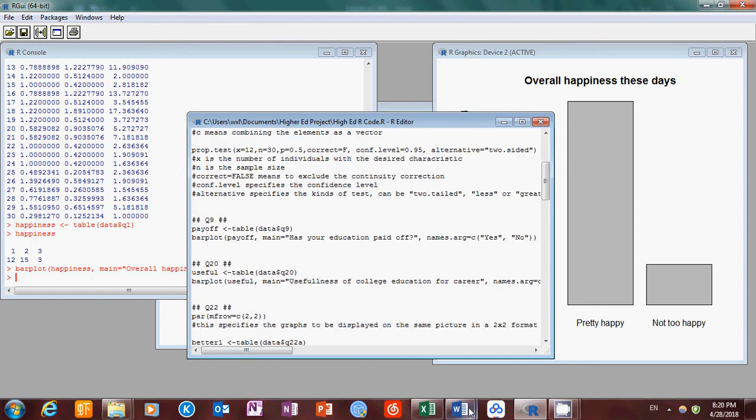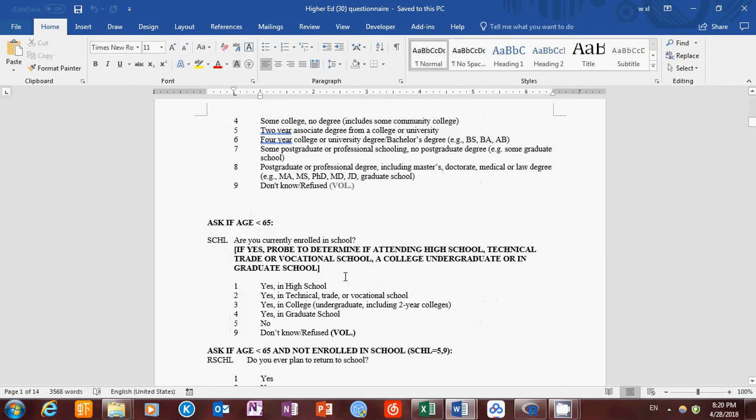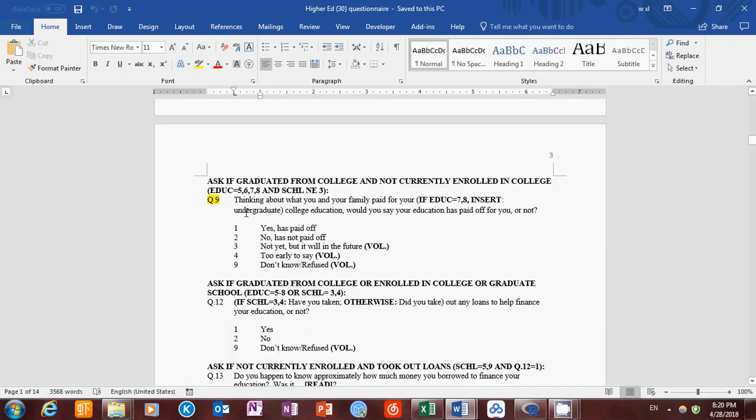Similarly, we can get the bar plot for other questions. Let's take another example here. We have question 9 as well. Thinking about what you and your family paid for your college education, would you say your education has paid off for you? Yes or no? So they could choose either yes or no. If it is yes, that means they get more from the education than what they have paid. Or no, that'll be they didn't get what they want. So basically it's kind of a waste of money to spend on college education.